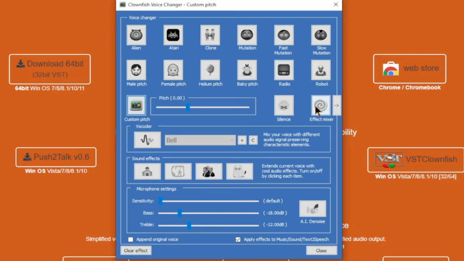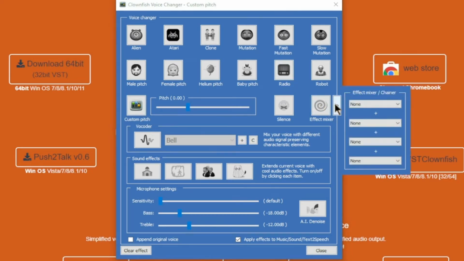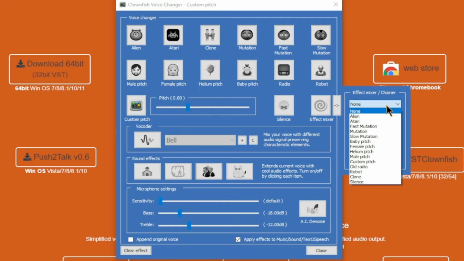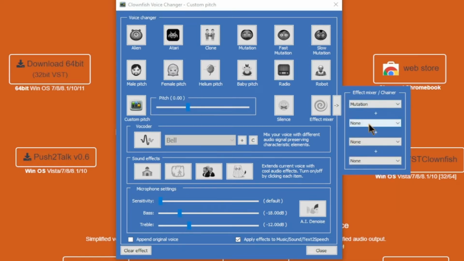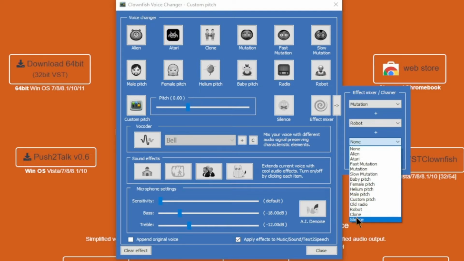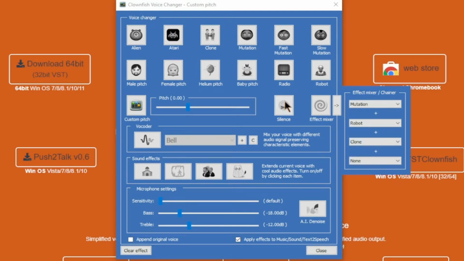And then, if you really want to, let's see, maybe mutation and robot. How about clone? Try clone. Let's try those three together. Then you just click this. Hello. Hello. This is what all three of them sound like together. That is very weird.